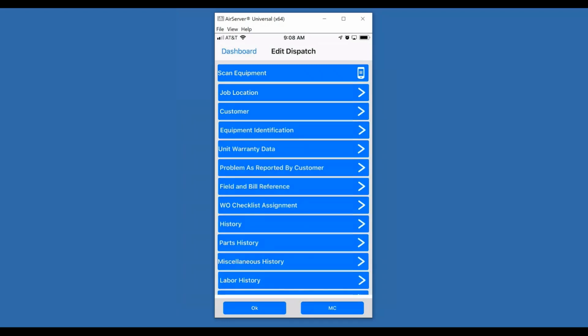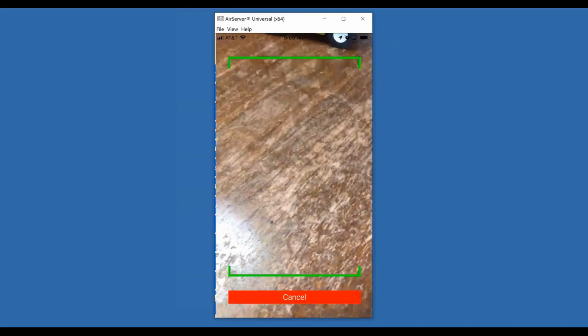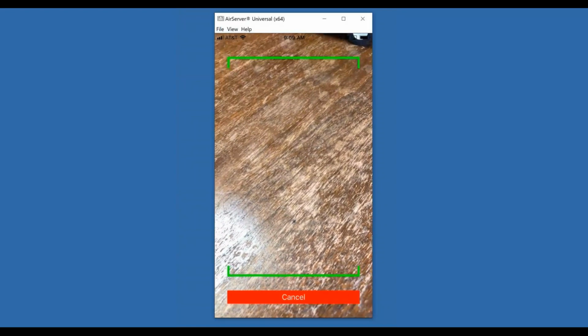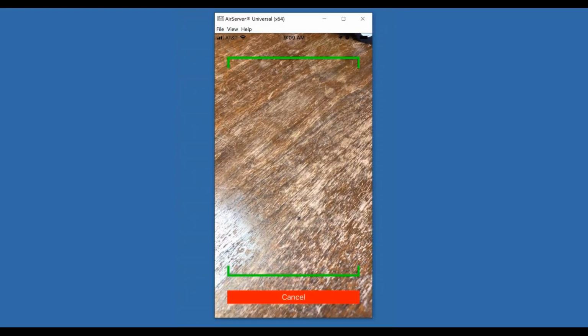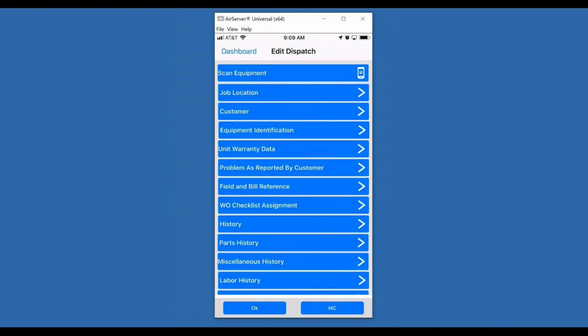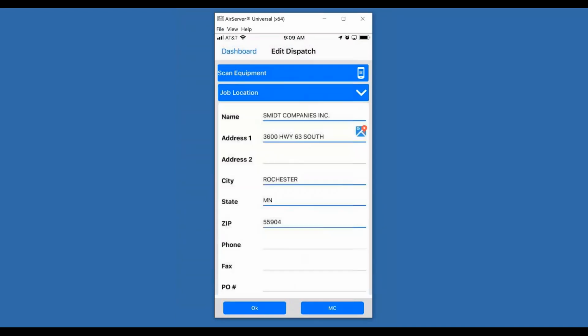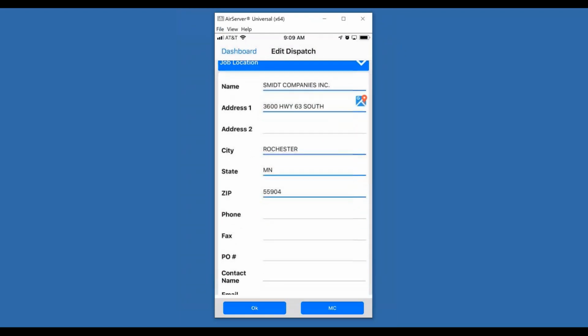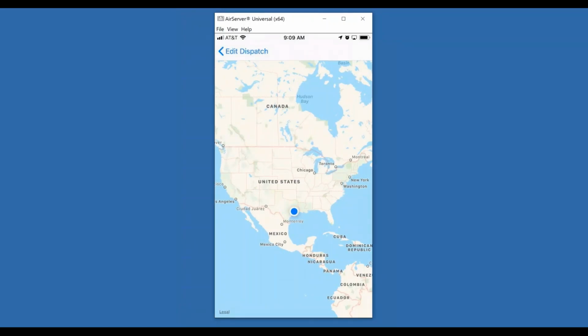So as you can see, we divide everything in the edit dispatch screen into sections. Now we have numerous sections. So the first one, if you utilize the QR codes, barcodes, you can just select that and just scan it in, and populate that information. The section underneath is job location. You have the company name, the address, and right next to it you have this map, which plots out on the map where that customer is located.